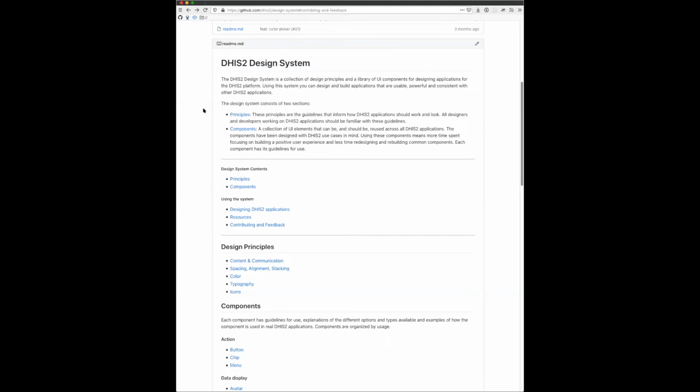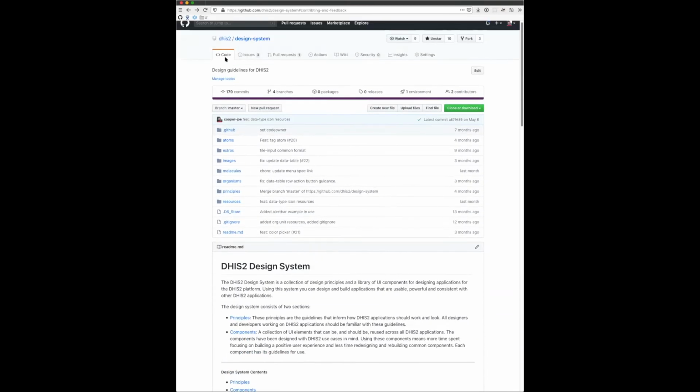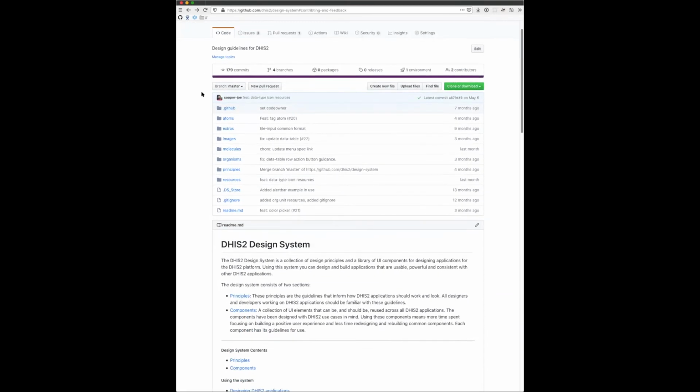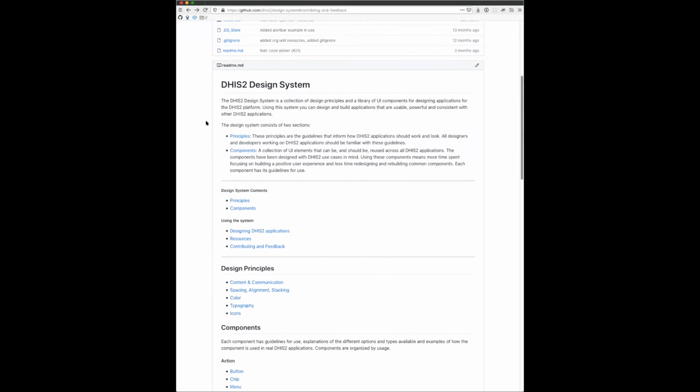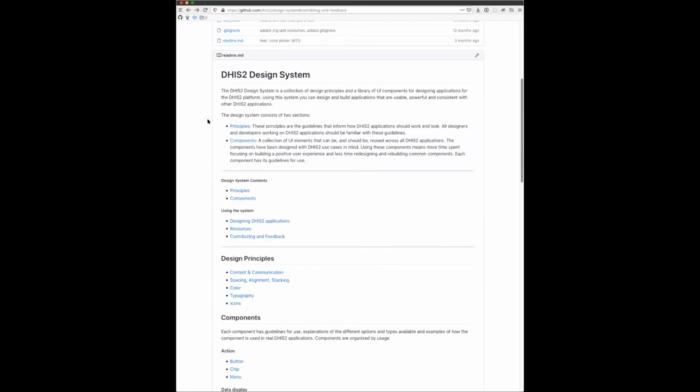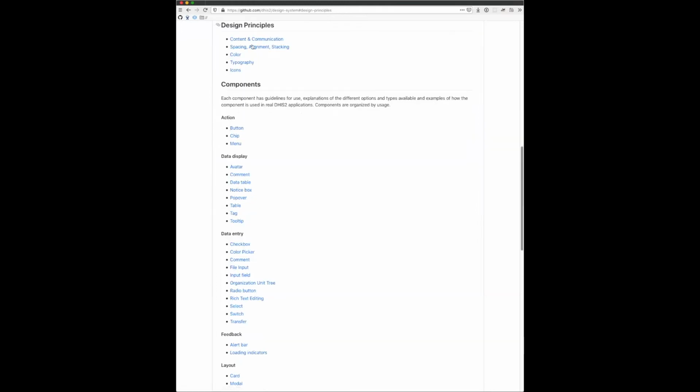I'll just walk through how the design system can be consumed. It's a repo on the DHIS2 GitHub. It's just a collection of markdown files to read or print as you wish. The first section of the design system is concerned with the principles of design. So that's setting guidelines for how DHIS2 applications should communicate, spacing, how applications should use color and typography and icons and so on. I'll just show a few examples.